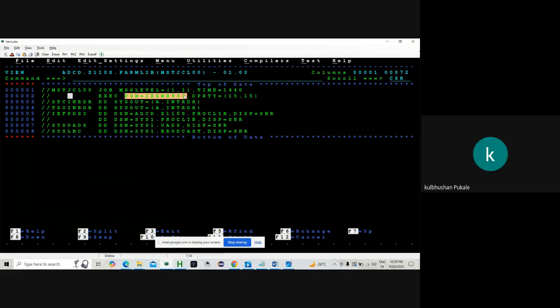I don't have initiators in the NIP phase, so how will the master JCL be submitted? The master JCL is internally using a program called internal reader. Using internal reader, your master JCL will start executing. So what does the master JCL do? The master JCL will have all your PROCLIB concatenations, mentioned in this DD, IEFPDSI.